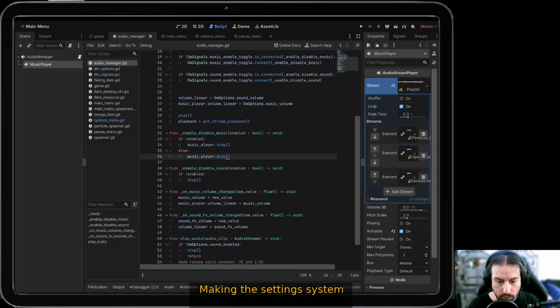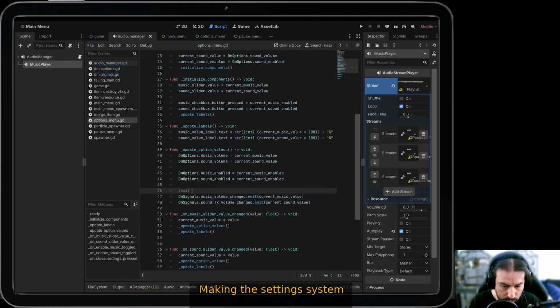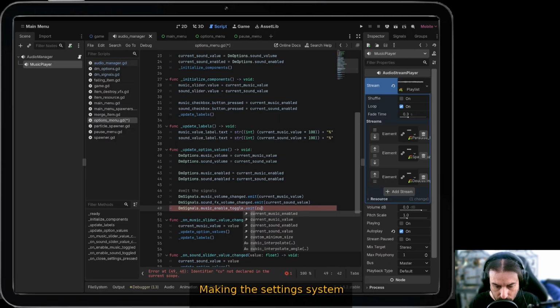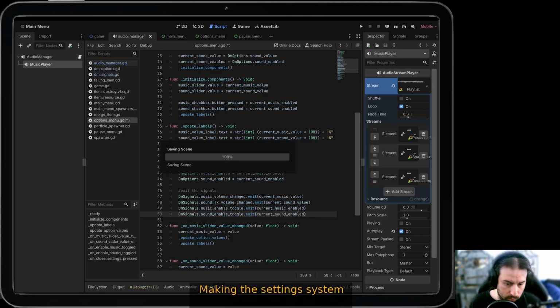So what we do then is go to the options menu and okay, emit the signals. So VM signals dot music enabled toggle dot emit current music enabled and VM signals dot sound enabled toggle emit current sound enabled. That should do it.